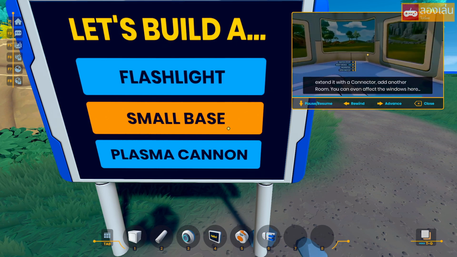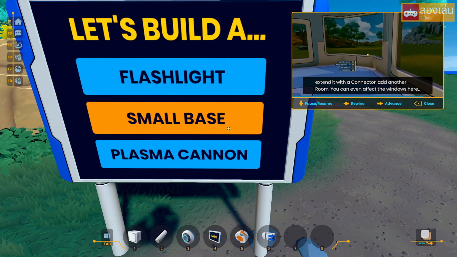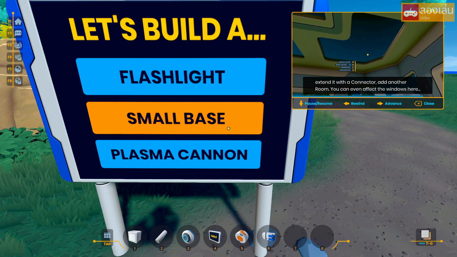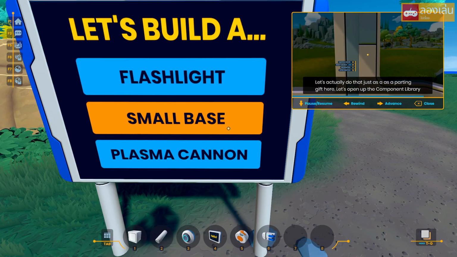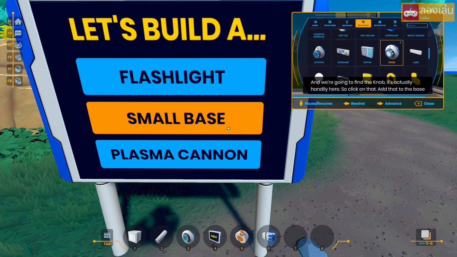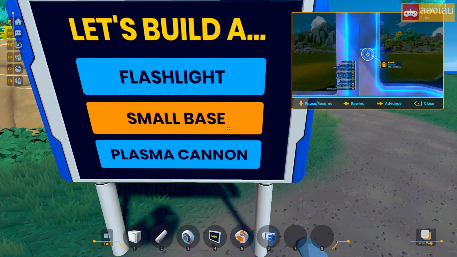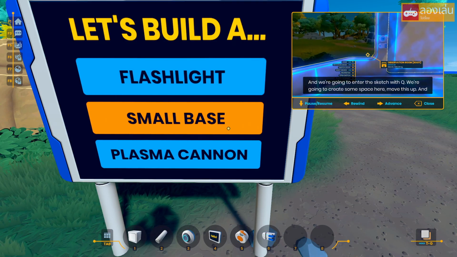You can extend it with a connector in another room. You can even affect the windows here. Let's actually do that just as a parting gift here. Let's open up the component library, and we're going to find the knob. It's actually handily here. So click on that, add that to the base.